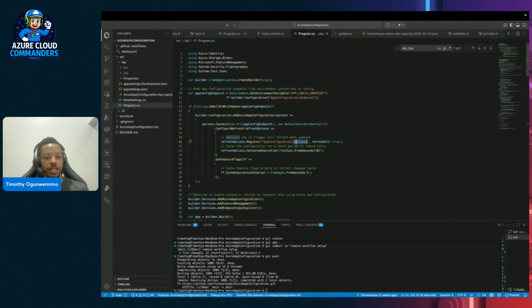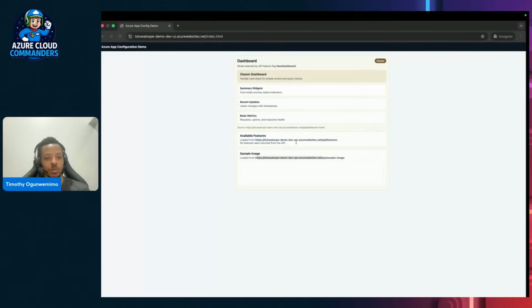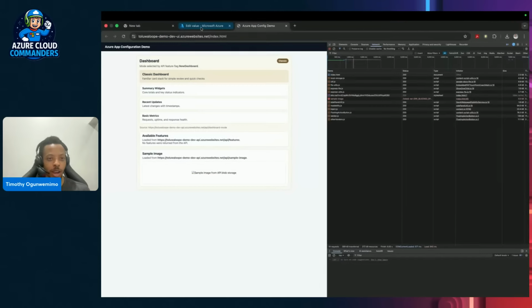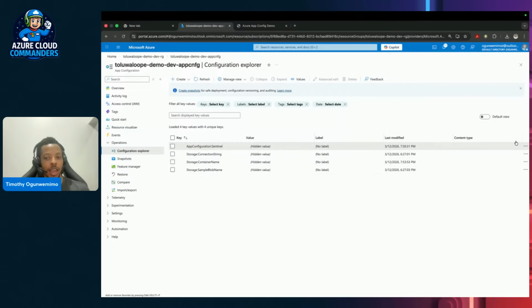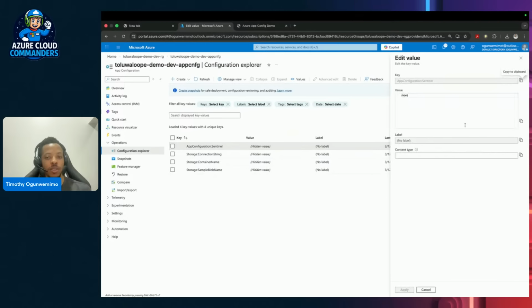Remember, we changed our Sentinel key from initial to something new called news, right? We changed it to news, but the application has cached that the current value of my Sentinel key is news. It keeps checking, has there been a change on news? There hasn't been a change on news, even though I've changed the connection string. So for the application to understand that it needs to reload all the connection strings again, I have to change my Sentinel key.